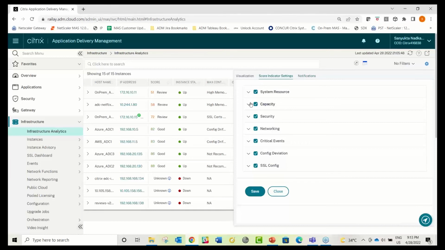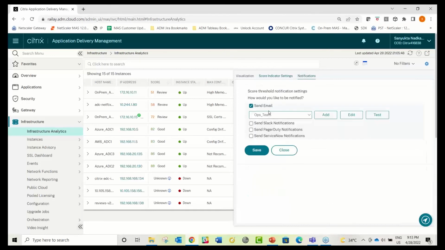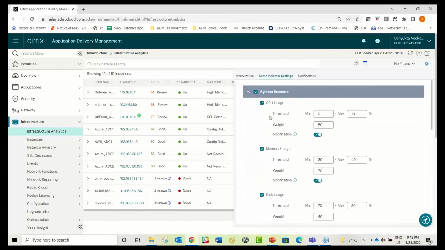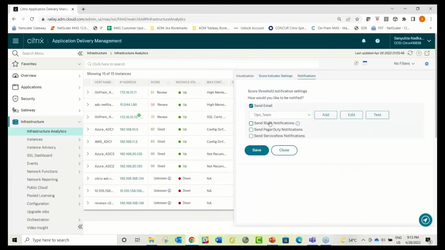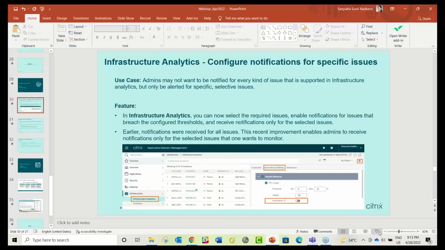Do take a note that when you're enabling notifications, you need to have at least one email option configured here, or DL or email address, so that when you're selecting and saying notification option enabled here, it will be automatically selected as that default DL if you have one, or you can select which particular DL you want for it to be sent. So this was the first improvement.